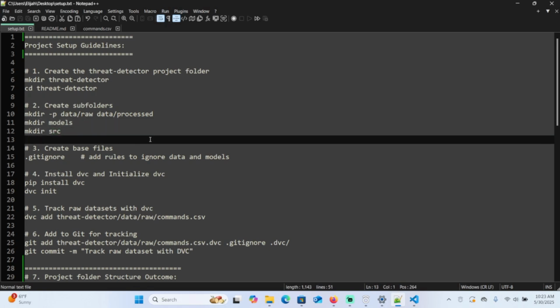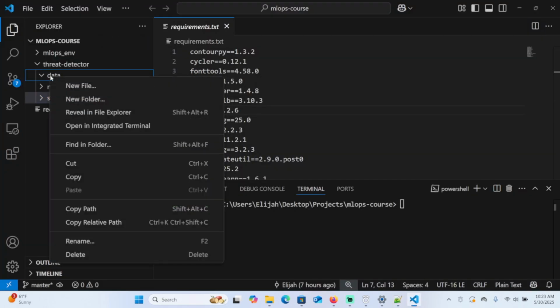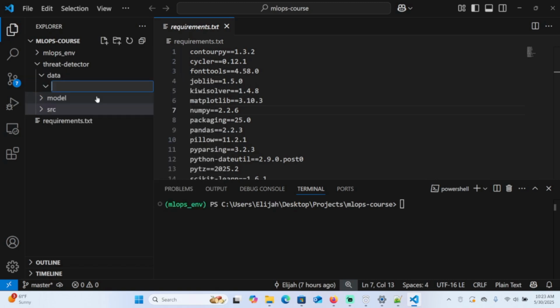But before I go to number 3, let's go back to VS Code. Inside our data folder, I want to create more subfolders under this. The first subfolder that we're going to create is called raw. This folder will contain our raw data set.